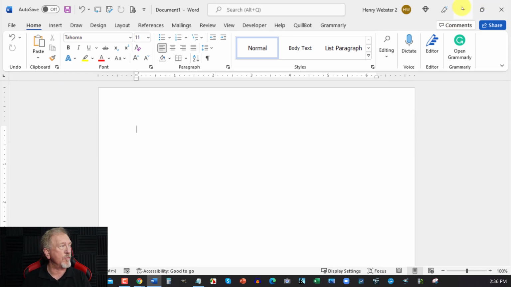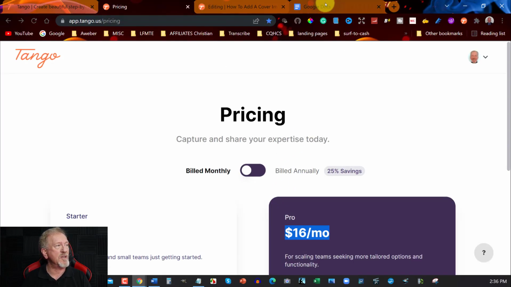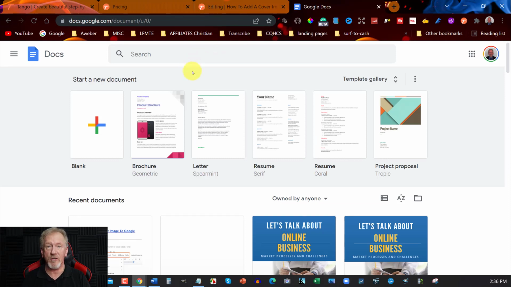However, you can get around this by showing something on Google Docs. It is unfortunately a 100% online service, but you can get around this by using Google Docs instead. So allow me to show you how this actually works.